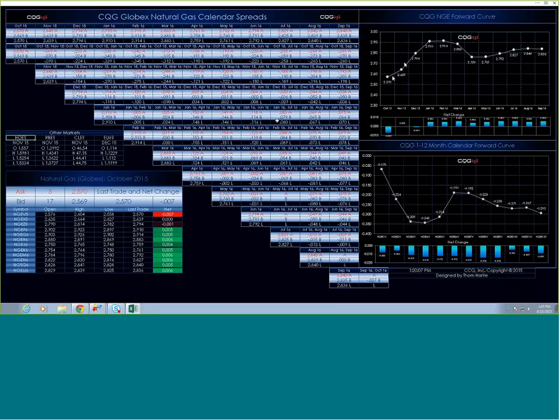Plus, I'm plotting in real time the forward curve for the outrights as well as the 1 through 12-month calendar forward curves. What this forward curve will do is, at the current last trade, it'll display the last trade on this chart, unless the last trade is outside the best bid and the best ask. If that occurs, then I take the median price between the best bid and the best ask.